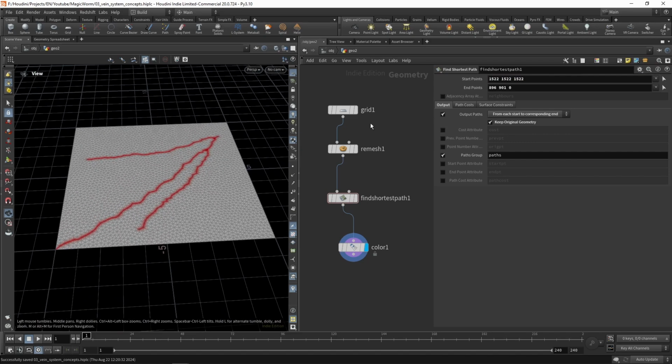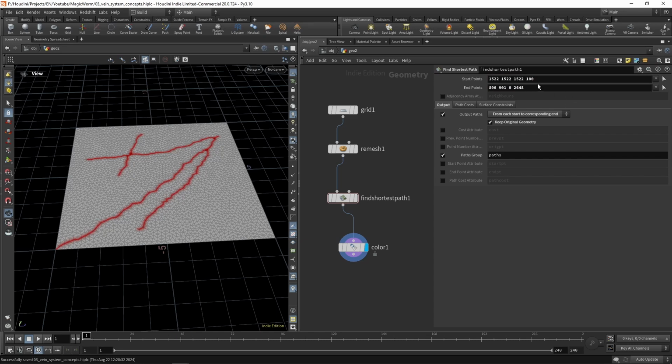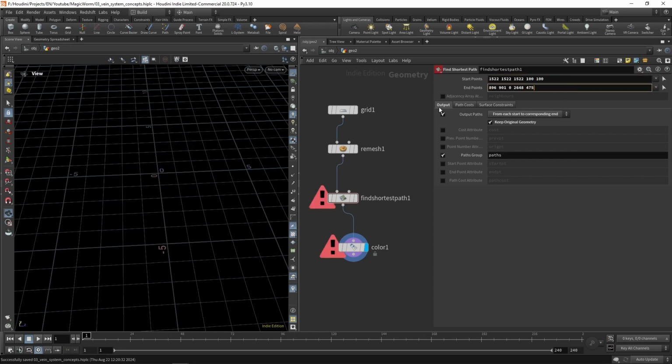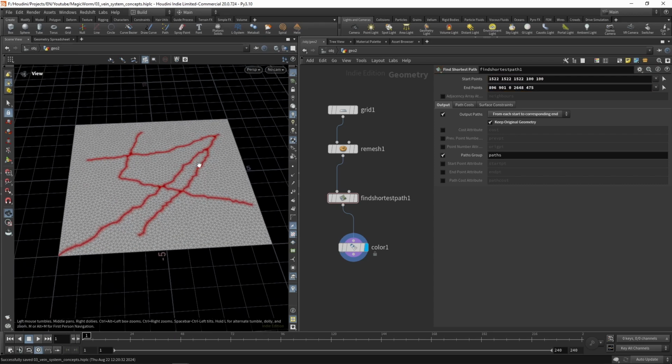But now we are able to create multiple starting points. I don't remember the numbers, just a second. Okay, 2, 6, 4, 8, and 4, 7, 5. And now we have what we want. We have 3 lines here and 2 lines here. And that's what we are gonna use for our vein system.